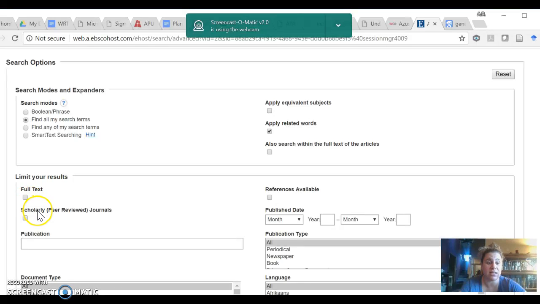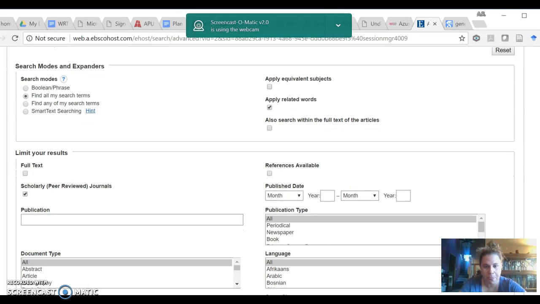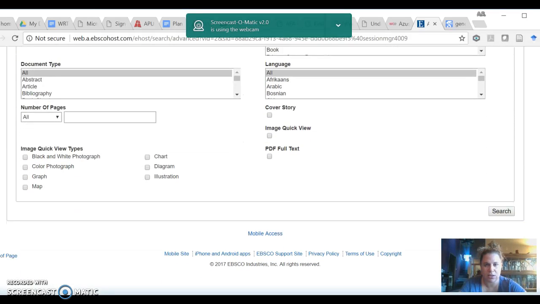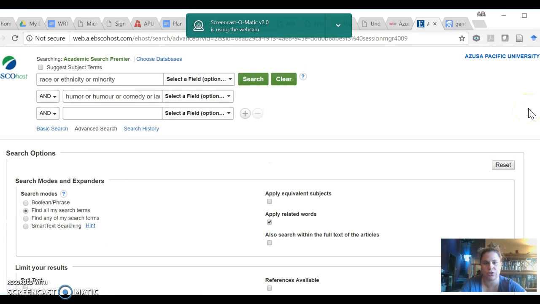Don't limit to full text because it will show you any articles that are out there, even if it's outside of what EBSCO hosts, or even if APU doesn't have it, they'll get it for you. I've had them give it to me a couple hours later sometimes, but it definitely is worth it. You need to click scholarly peer reviewed. That's very important. So make sure every time you're clicking scholarly peer reviewed, you need to have 5 peer reviewed articles. And that's it. Okay. So we are ready to search.